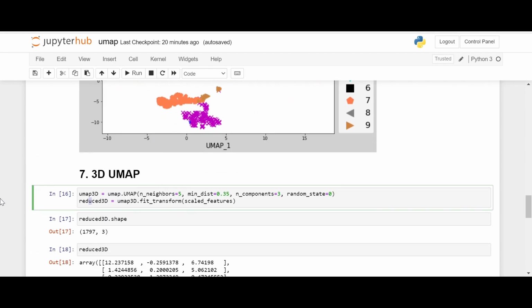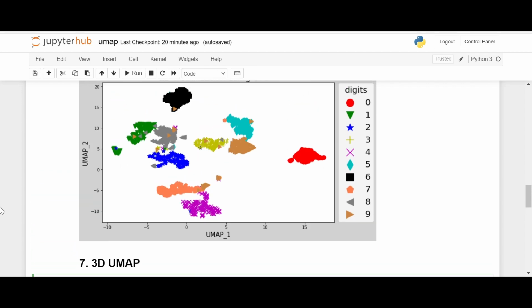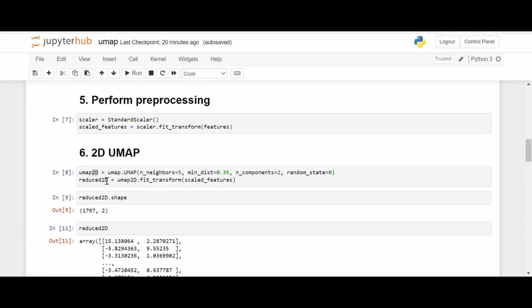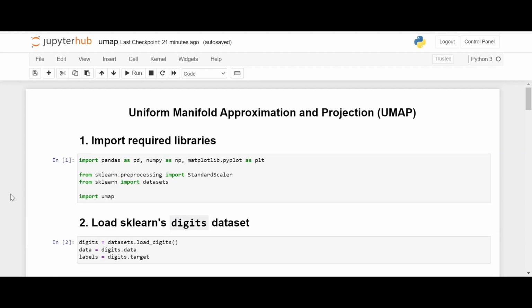Okay, so in the next video I will show another example using a different dataset, and that will also be dimensionality reduction, but we'll use t-SNE, which is another technique for dimensionality reduction.